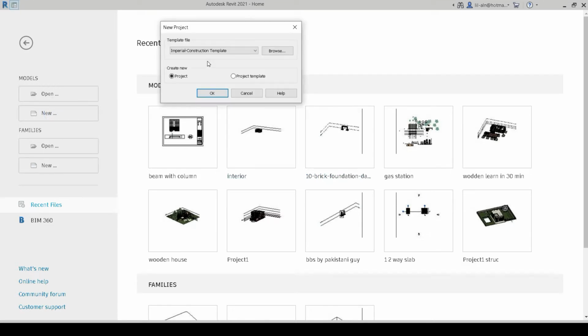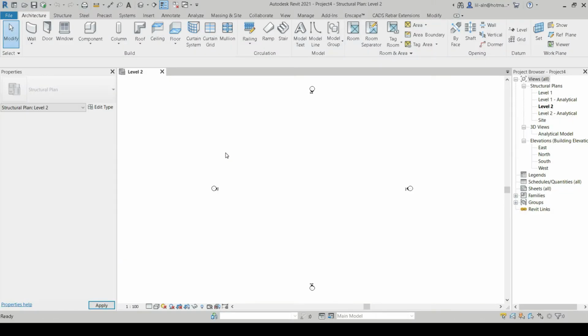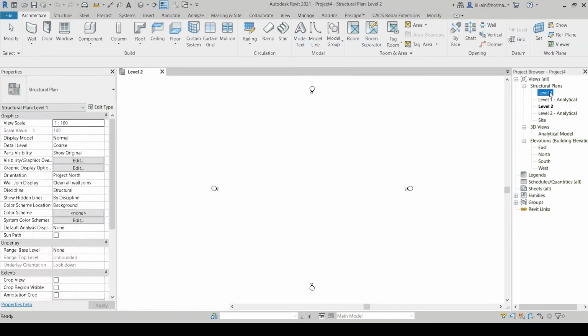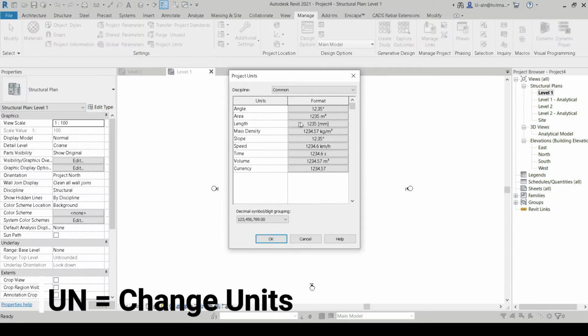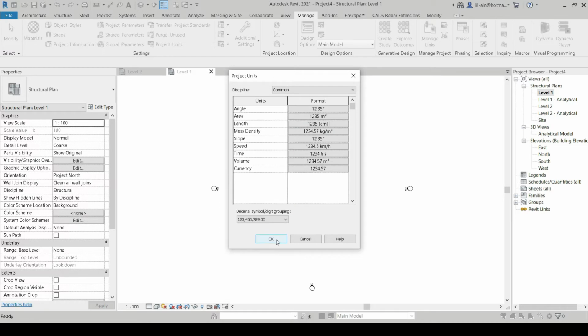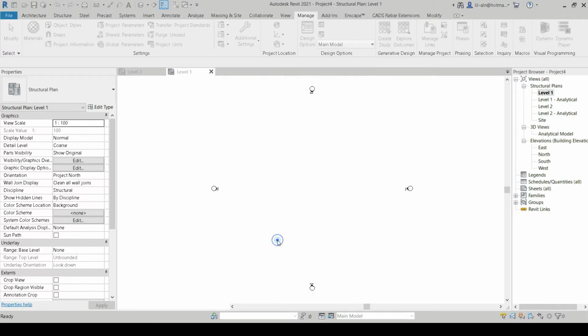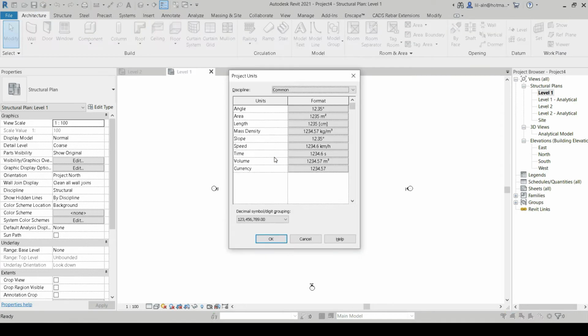Let's go to new and metric structural template. From here, let's go to level 1. The first thing we'll do is change the units. We can change the units by going to manage and then project units. Let's change the length to centimeters because it's easier to work with. And you can even access units by pressing UN, so that's the shortcut right there.